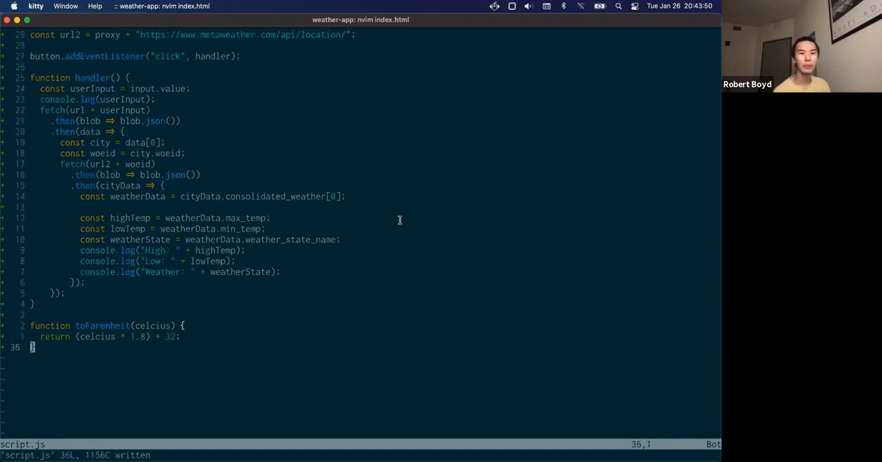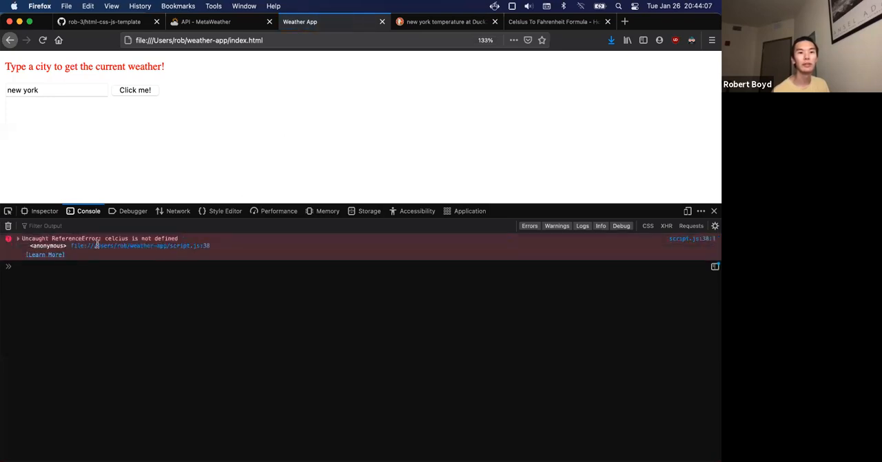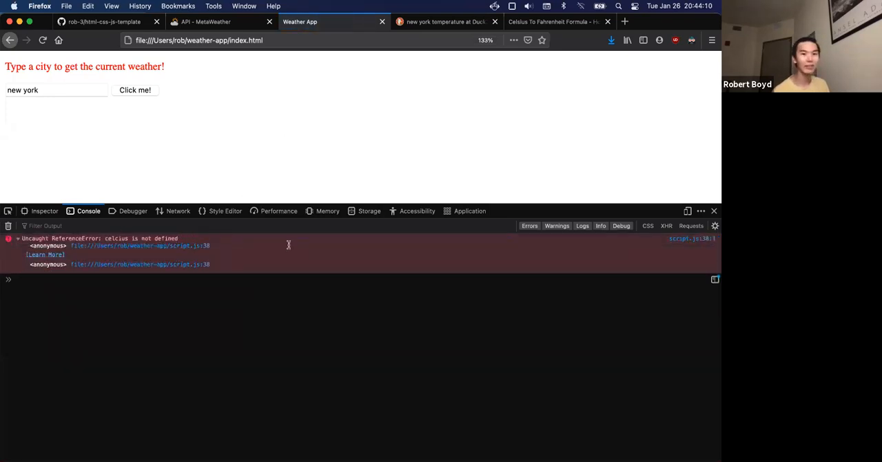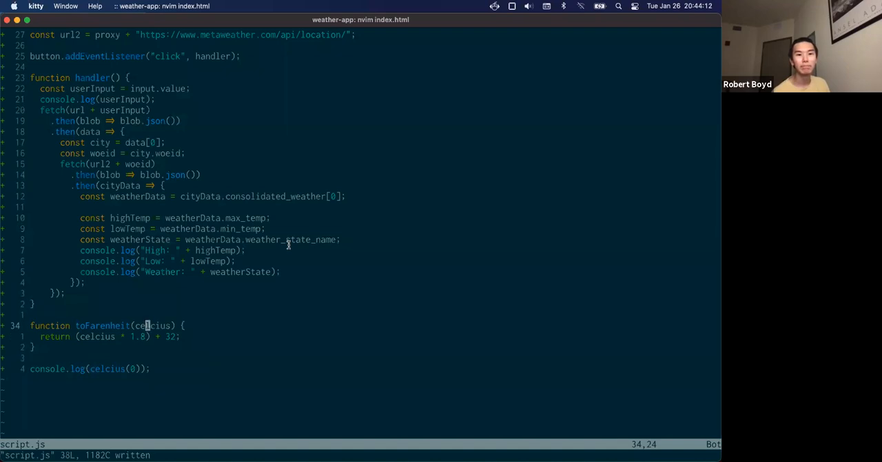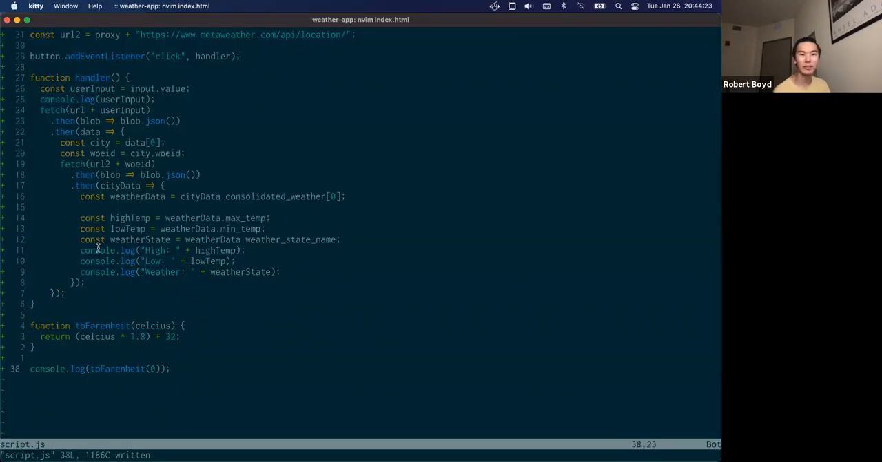Okay, so let's test out our conversion. I don't know, what's a known quantity? If we pass in 0 degrees Celsius, that should give us 32 back. So let's test that and make sure it works. Oh, reference error. Celsius is not defined. That's not good. Oh, I called the function the wrong thing. It should be toFahrenheit. Okay, try it again. Oh, 32. Okay, good. So it does seem to work. Great. So we have that function.